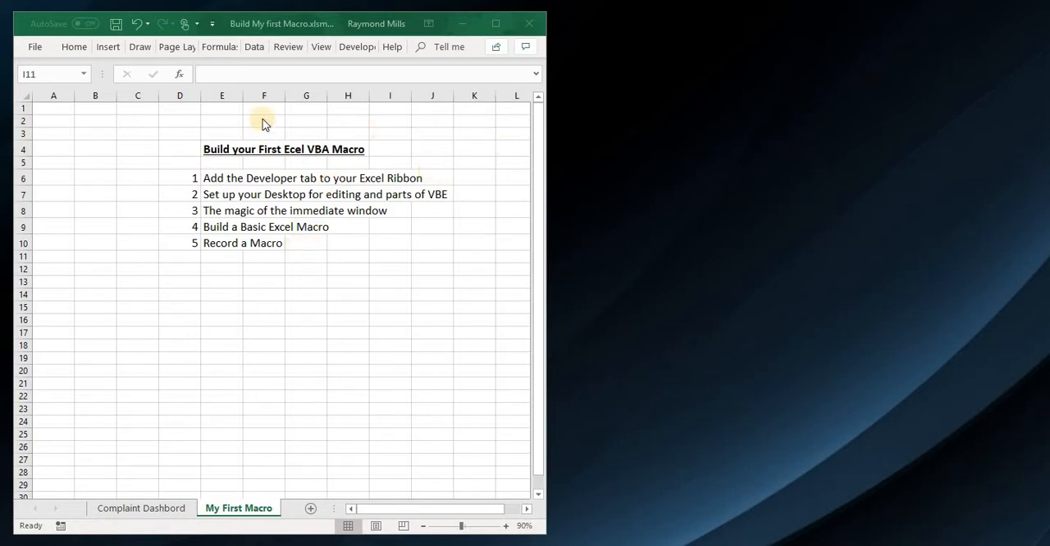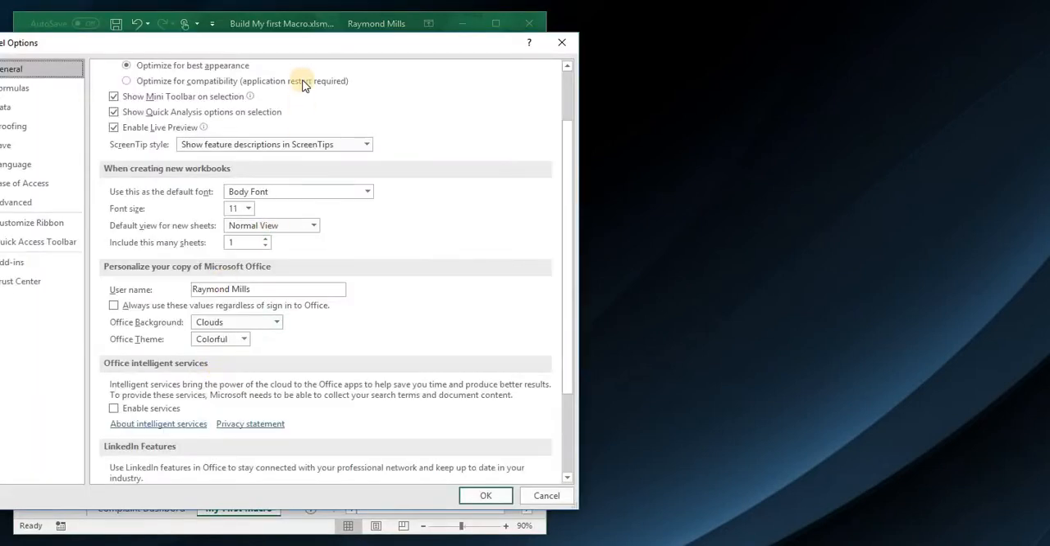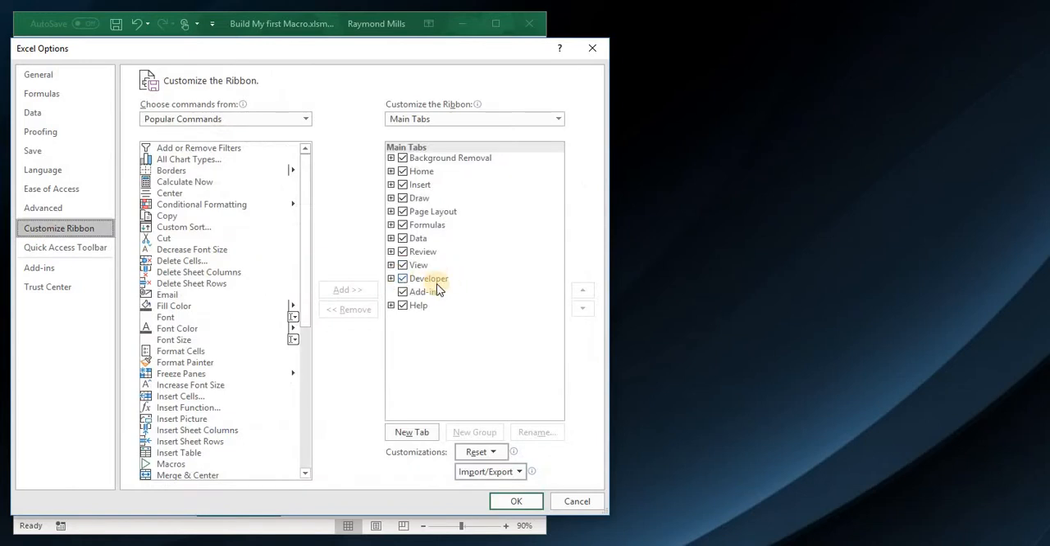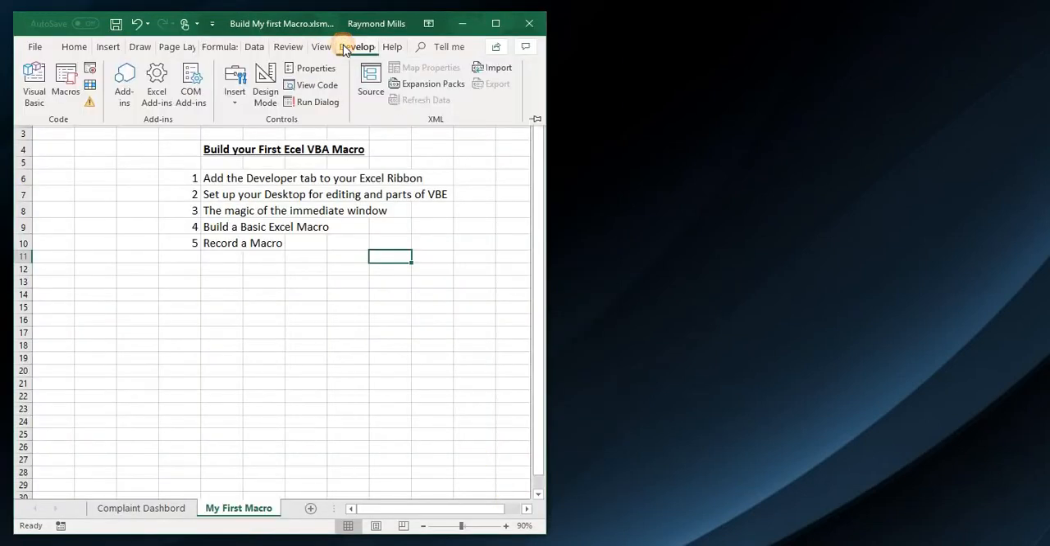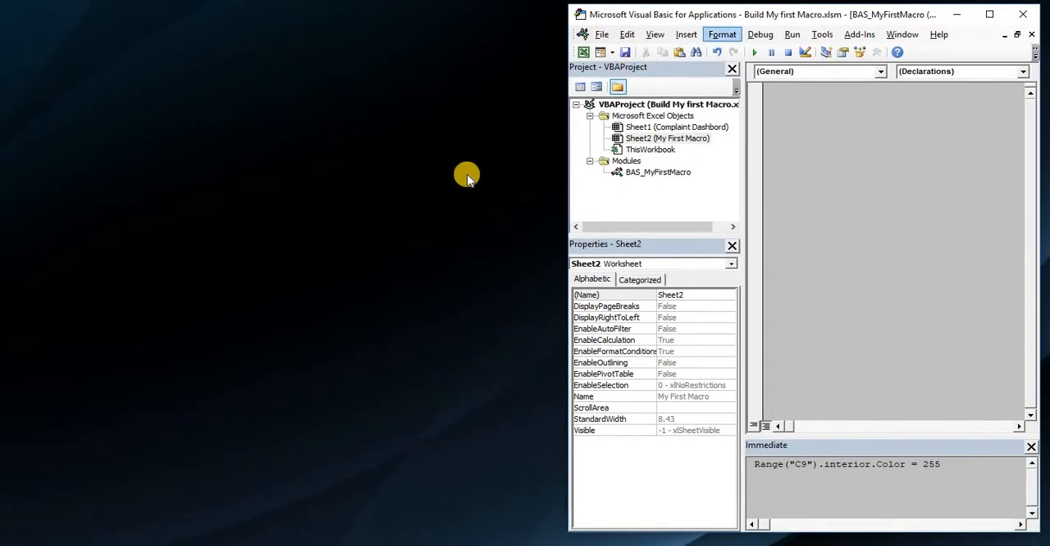In order to add the Developer tab, we go File, down to Options, Customize Ribbon, and just make sure that the Developer tab is checked. Easy enough, right? Once we've added it, to open the Visual Basic Editor we can either hit Alt F11 or click on this image. Let's click on that image. Bam, there's my Visual Basic Editor. Oops, let's bring that back up.